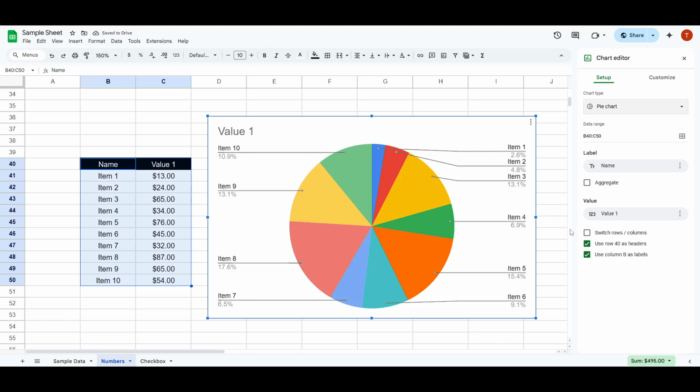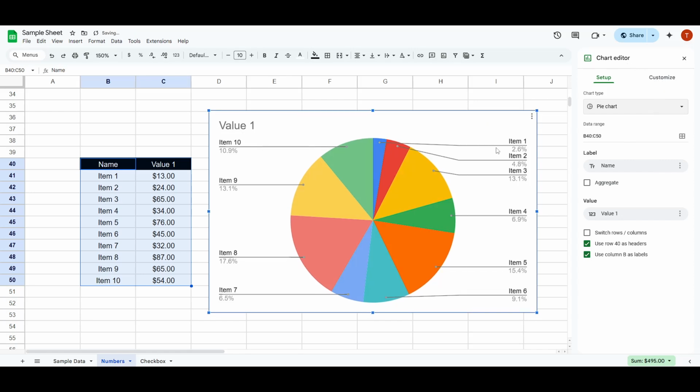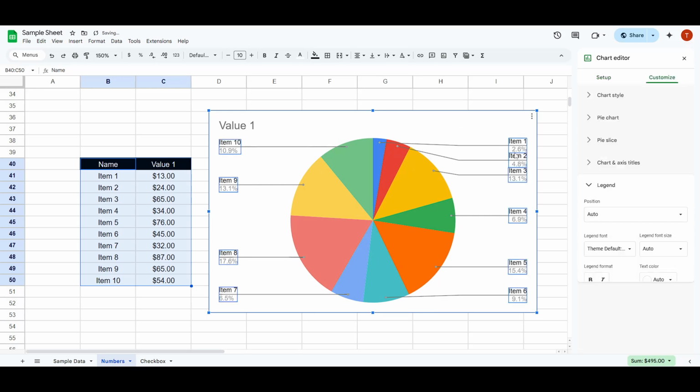Now that we have our pie chart, the next task is to adjust it to display percentages. This step adds a layer of clarity by showing precisely how each segment contributes to the whole. It's a useful feature for presentations or when you're aiming to communicate proportional data in a clear and effective manner.